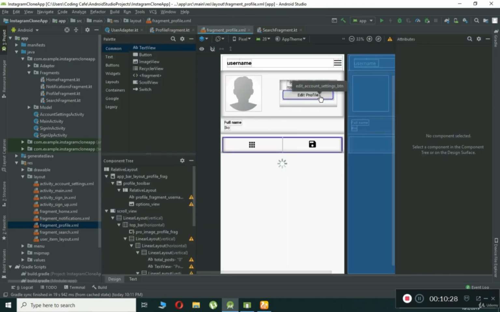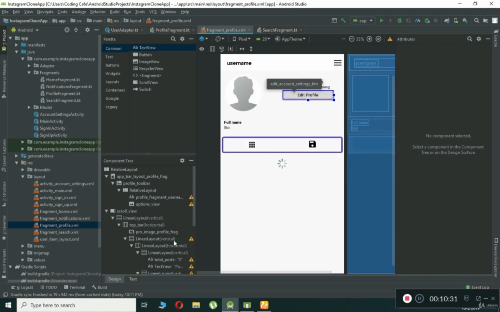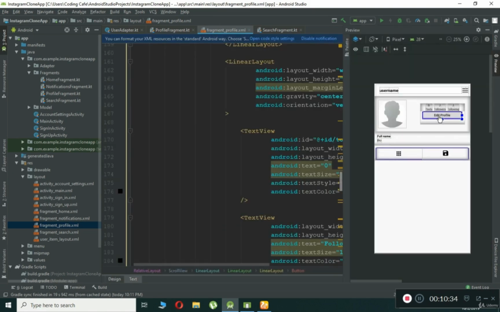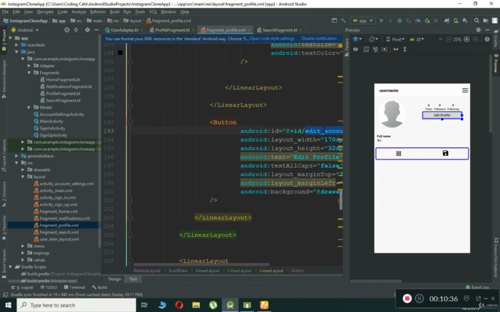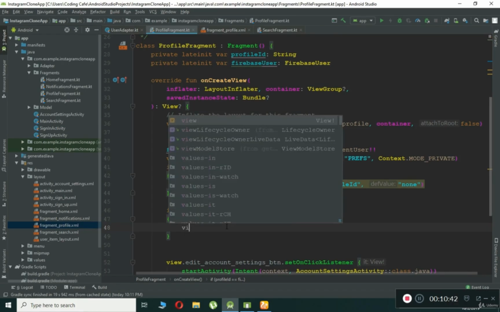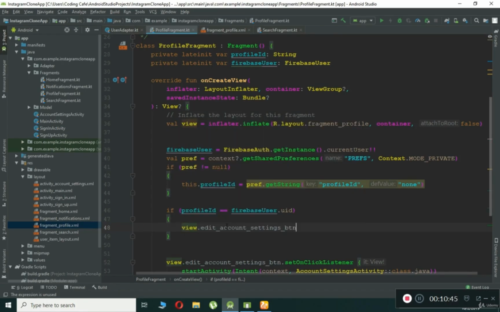Edit profile. So for this, the ID is, let's just go to the text, click here and the ID, copy this ID, come back to the profile fragment, and here we can say view, paste that ID, okay? That button ID dot setOnClick, dot text. We have to change the text of this button equals to edit profile. Otherwise, which means let's add a proper statement for it. Else if.